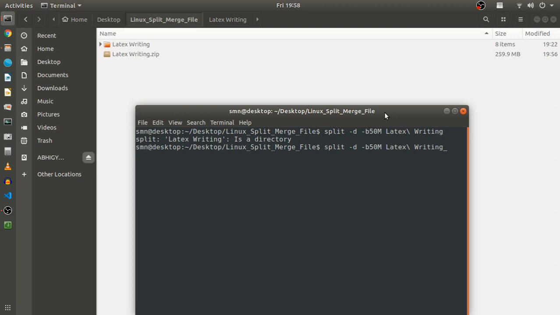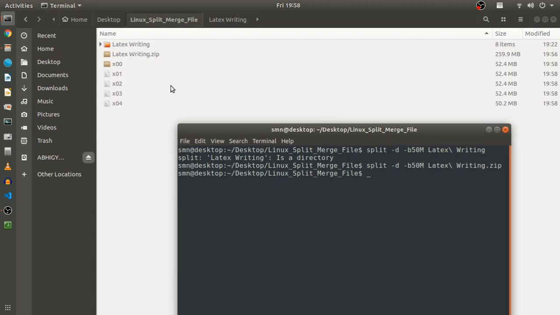Sorry, dot zip. You have to specify the file, because previously we specified a directory. So we have to specify the file. That means this is a file, this is a directory, this is working as a file. So now hit enter. So now the file, the name of the file dot zip, has been split into multiple sections, each around 50 MB.